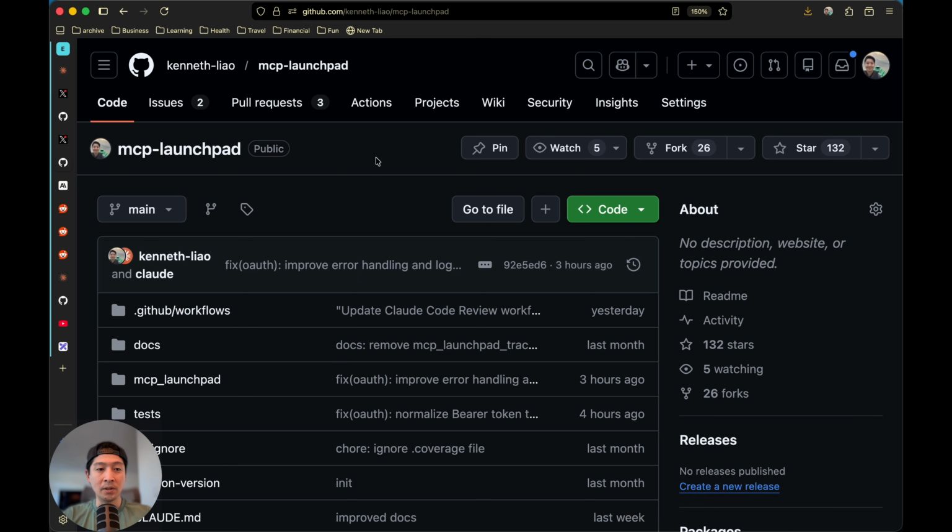I also open sourced and shared this tool that I built for solving this, called the MCP Launchpad, which basically allowed Claude Code to search for tools without preloading tool definitions into the context window. And thousands of you have been using this and even contributing to this project. So I just really want to say thank you guys.